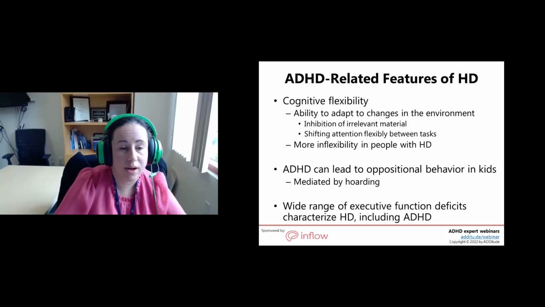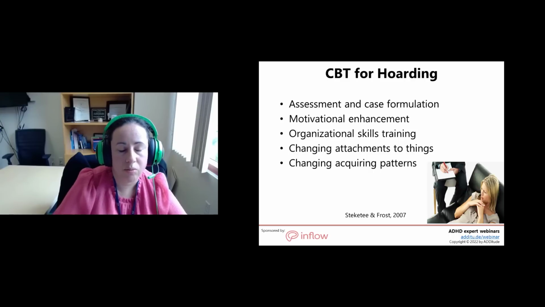And then lastly, there's a wide range of executive function deficits that characterize hoarding disorder and ADHD. So again, there's a kind of interplay and overlap, which is important for a clinician to know. So what are the most evidence-based treatments that we have for hoarding disorder is cognitive behavioral therapy for hoarding disorder. And that involves a number of things, and it can be individual or group treatment. The first part really for any of these treatments is the assessment and case formulation. So having a careful assessment will help understand how all the behaviors are fitting together.